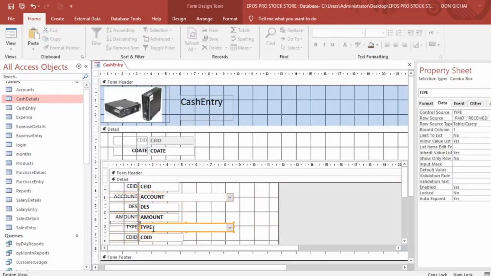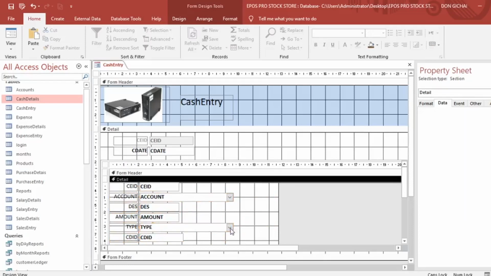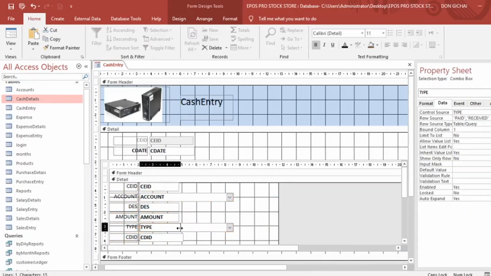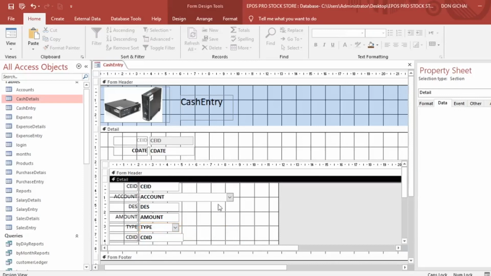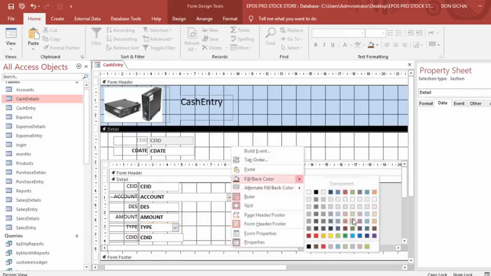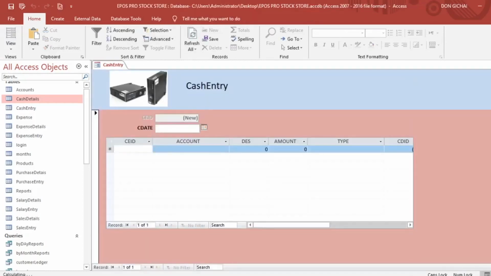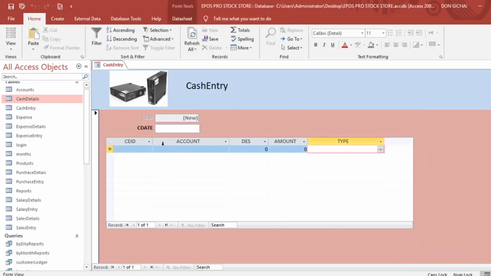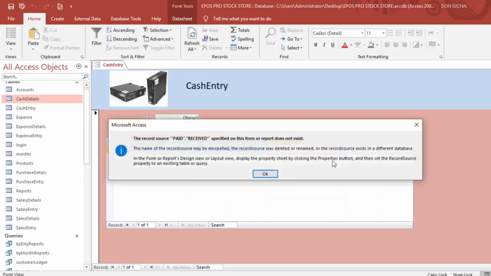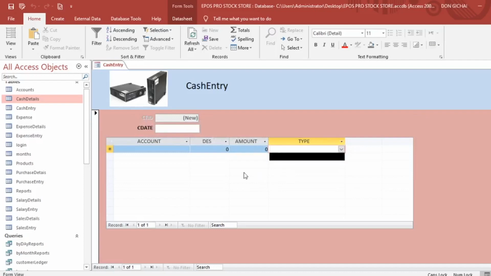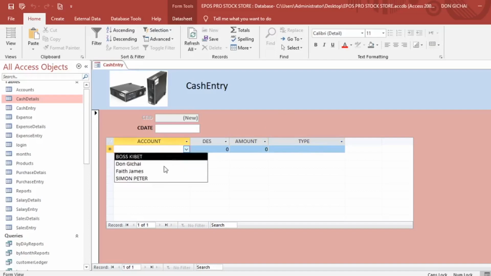That way. Therefore, this is the type. The type should not be so wrong. Then assign some color. Therefore, this is what we have. And therefore, we shall be capturing. We can hide this. We shall be capturing. We can also hide this. We shall be capturing our cash here. Paid received. Therefore, we need to check the spellings. Before you see, you can capture these ones. Therefore, you save that one.